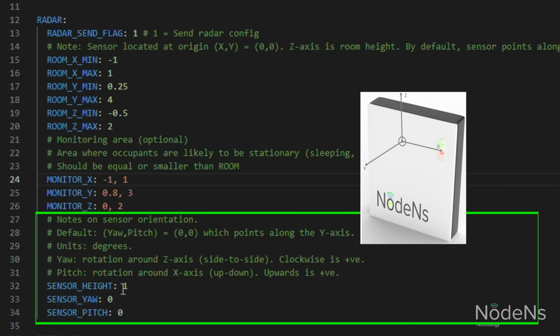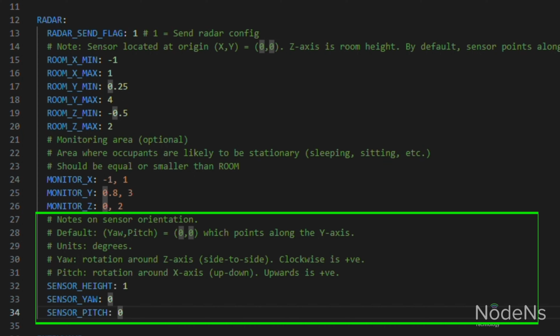The remaining values relate to the sensor positioning. Sensor height is the height of the sensor above ground, i.e. along z. Sensor yaw is the side-to-side rotation. A rotation from plus x to minus x would be given by a positive angle in degrees. Sensor pitch is the downwards tilt. A positive angle in degrees specifies the tilt downwards.